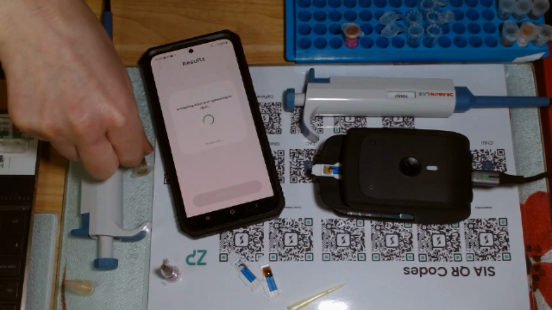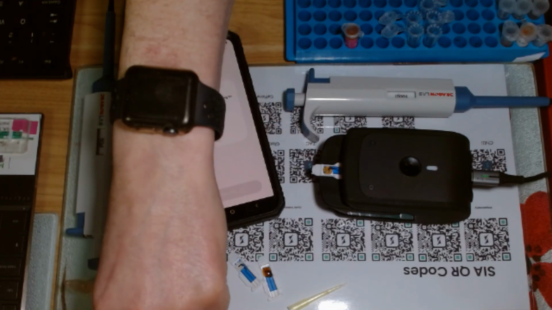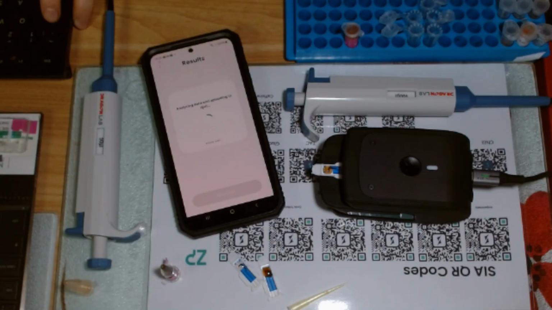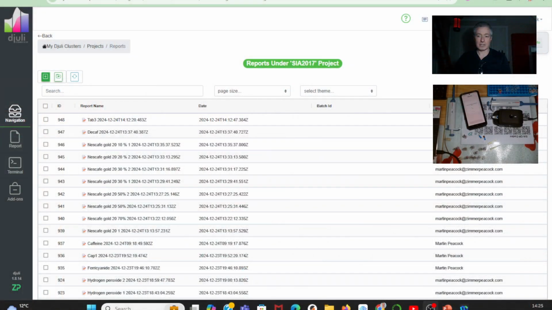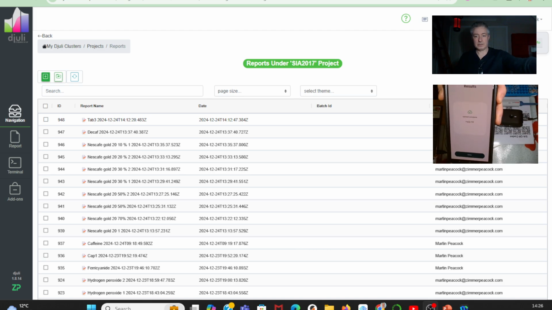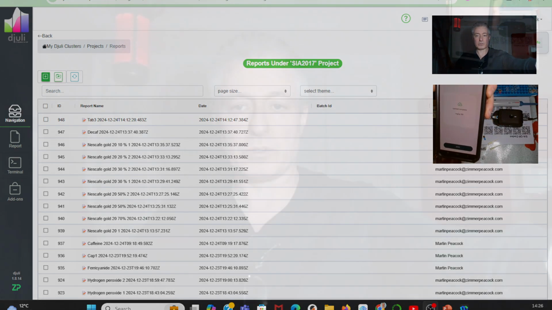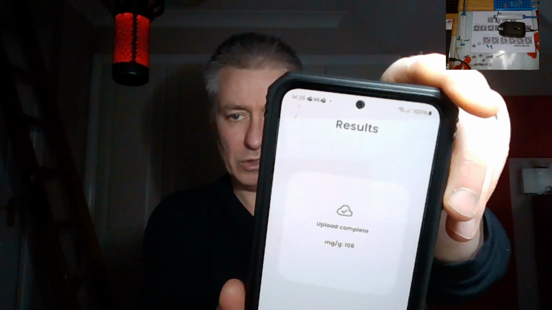The nice thing about this Djuli system is all the data is essentially sent to the cloud. So I'm just navigating to the Djuli backend here, and then when that's completed, I will get the results up here. So let me just share my screen here, and I've got that going there. So I've got my result. I'm going to hold my result up here. In fact, I may even make this a bit clearer here. So I've got my result.